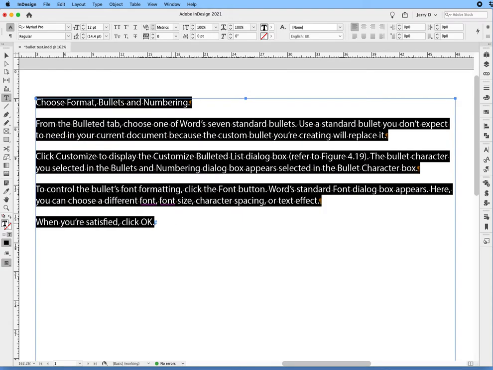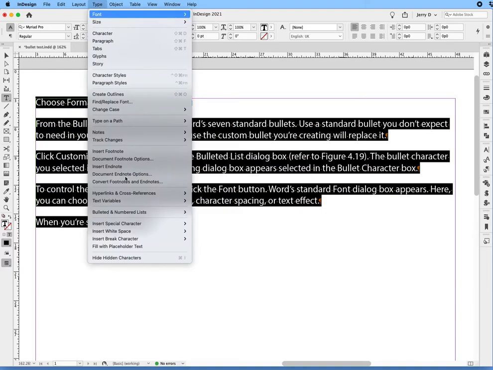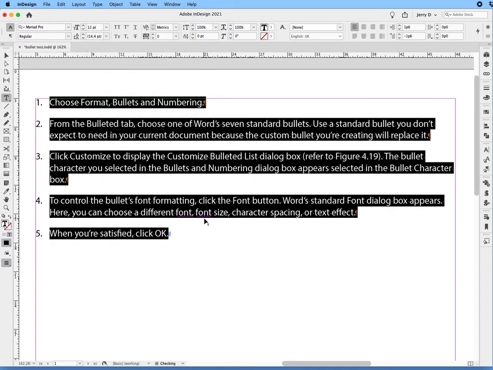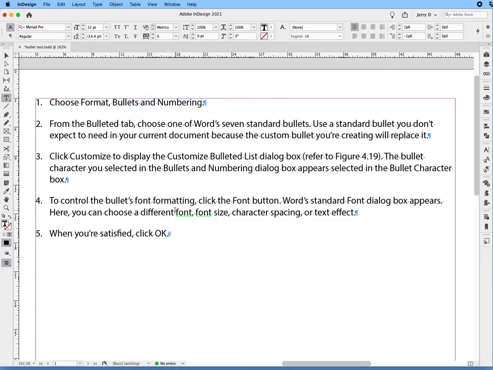I'm going to do a select all. I'm going to go to Type, drop down to Bullets and Numbers. And I'm going to start off by adding numbers. All right. So as you can see, I have one, two, three, four, five numbered paragraphs. So if I put in a paragraph return, I would actually add another number.